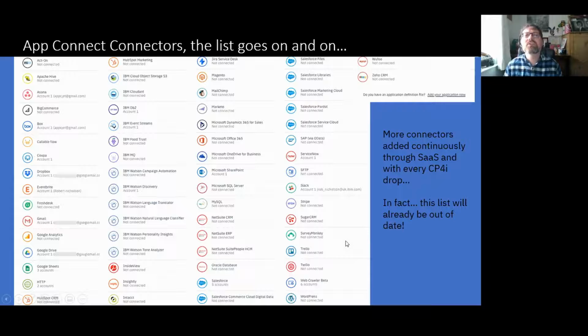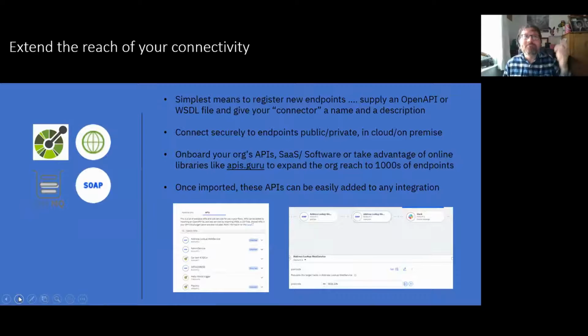It's all IBM owned. All the connectors' source code is our source code. We've not got third parties or anything. This is what we're writing. So any issues you have with any of these, this service is fully available. And also, if one of these connectors does not exist, you can create your own. So this is how you can extend the reach even further.